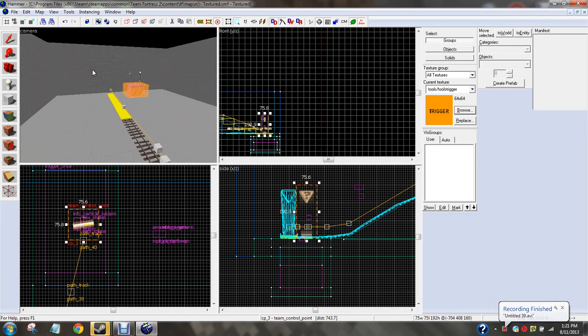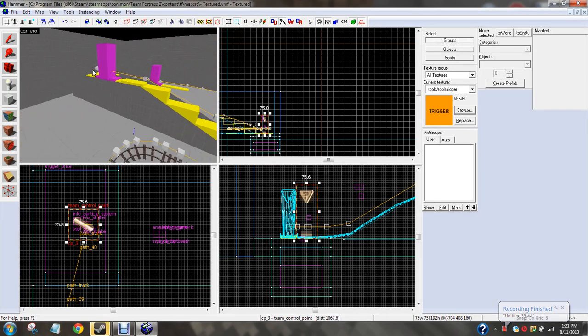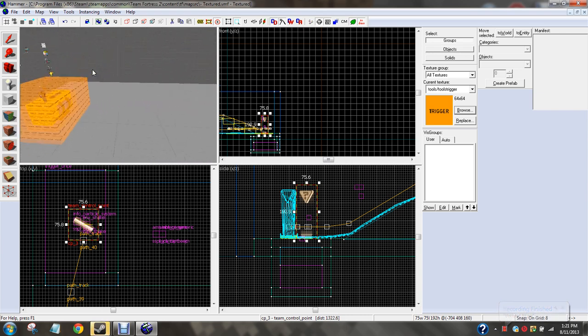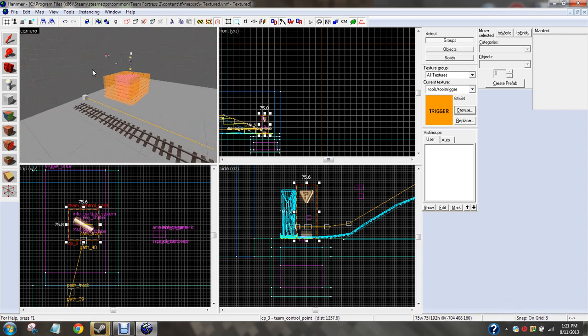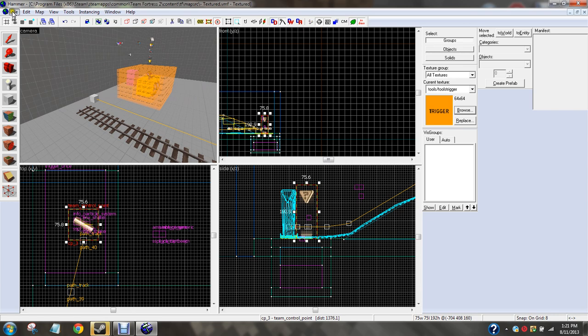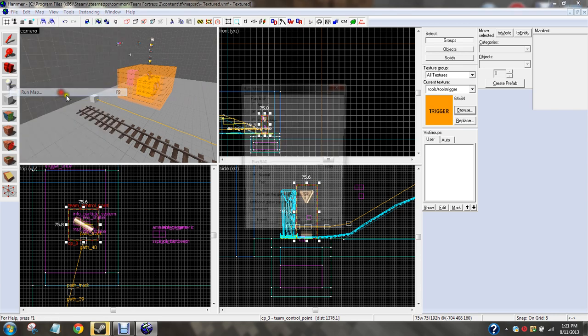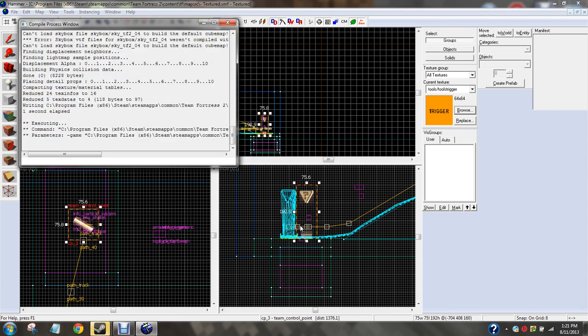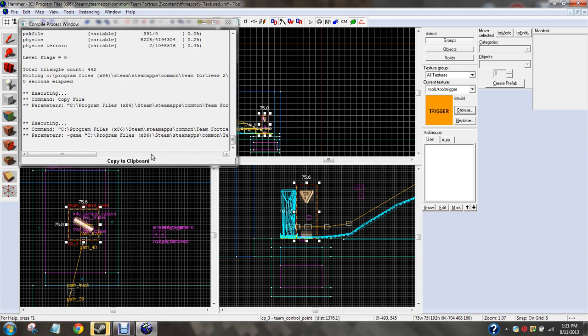Okay, I'm back. So let's go ahead and test this track. There's a huge chance that I could have forgotten something. There's actually a 99.5% chance. But let's run the map. Oh wait, I forgot to add the skybox. Yeah, we'll be fine.